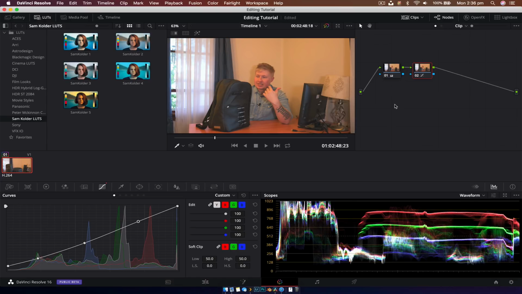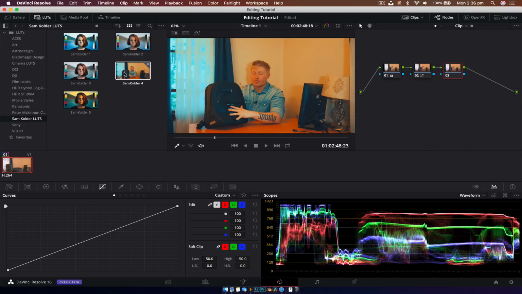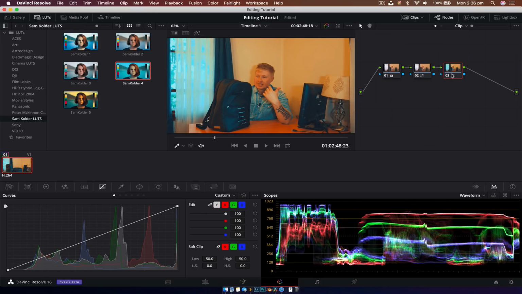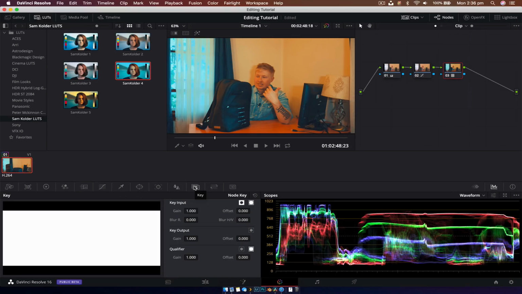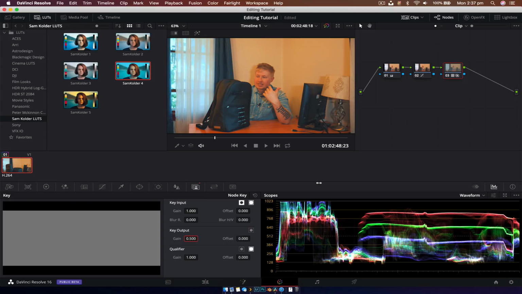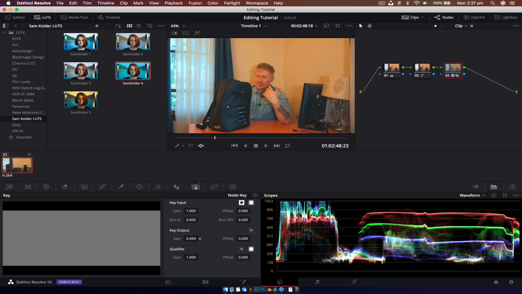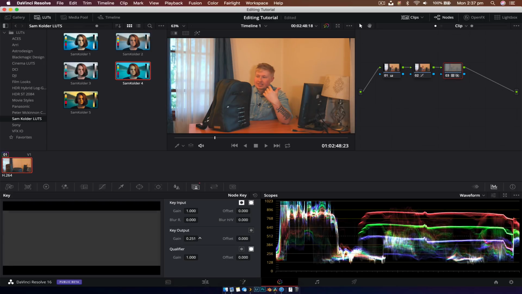So what we're just going to do is going to add another serial node, and I'm going to chuck a quick LUT on. I got some one here from Sam Calder, and I like this one. Going to double click that. That applies a LUT there. Super, super strong. So we're just going to go over here to our keyer and just reduce the output. So maybe 0.5. And we'll see by doing Command D, we can deactivate the node, and we see the effect that that has. Still very orange. So we're just going to drag this down just a little bit. There you go. It's still quite orange, but I don't mind it.